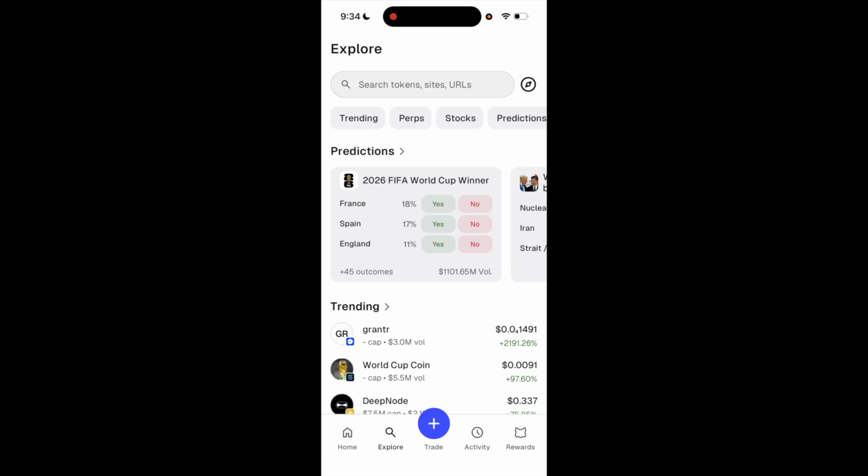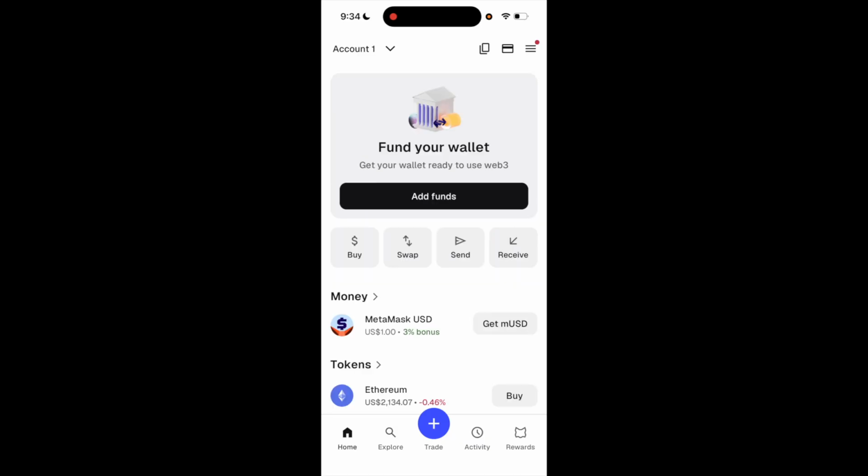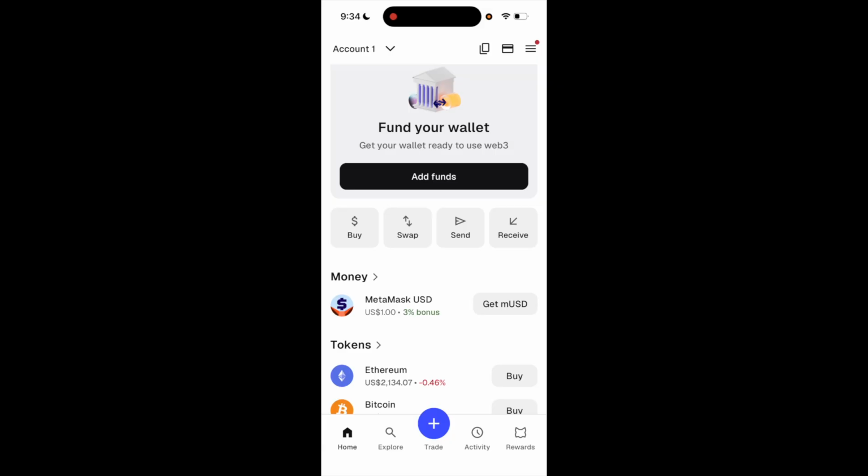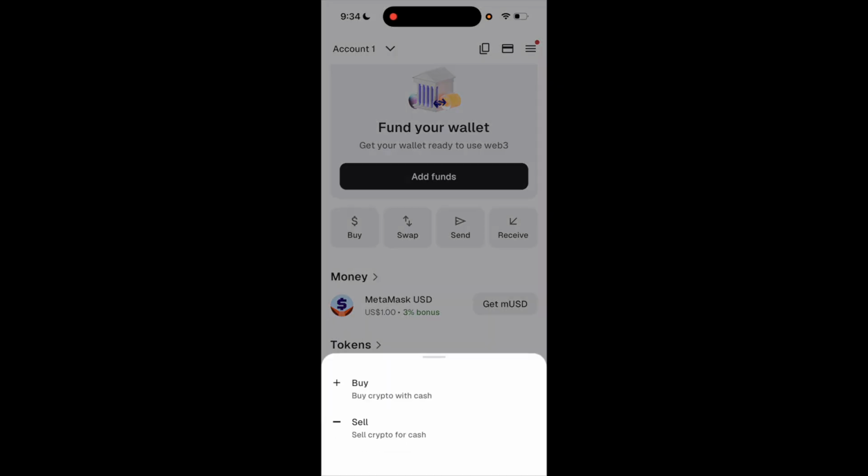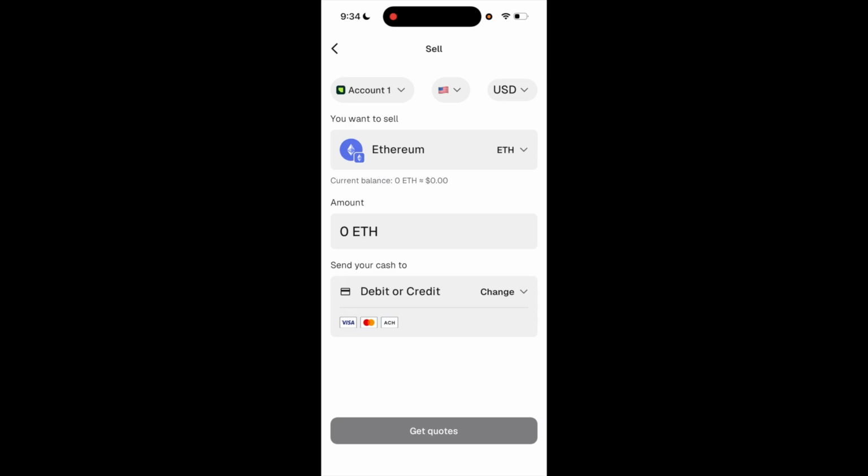So once you open up the MetaMask app, go to the bottom left where it says home, and then right below where it says add funds on the left hand side it says buy, select that, and then at the bottom press sell crypto.